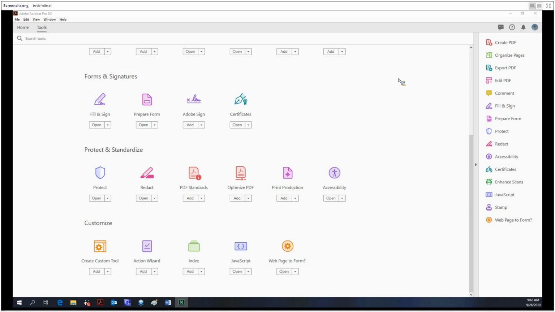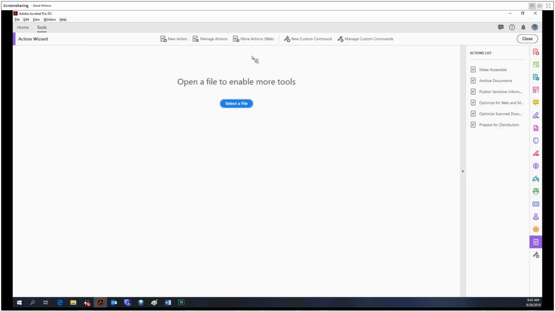Hello, ladies and gentlemen. My name is David Wilmer, and today we're going to be looking at the Action Wizard tool in Adobe Acrobat Pro DC. So overall, the Action Wizard operates pretty similarly to the Create Custom tool in premise, but the Action Wizard comes with some pre-programmed workflows, and it can also automate this process for multiple files to some degree. So let's take a look at it.